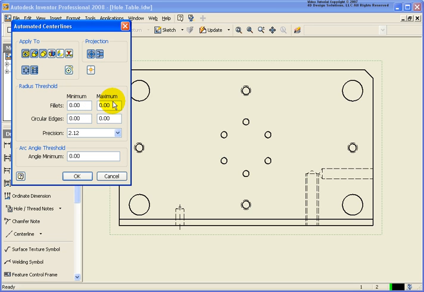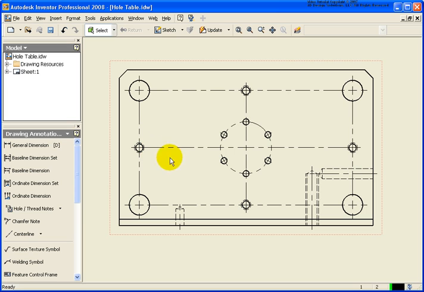And the same with the maximum. If we had a really large circle and we didn't want to have a center line placed on there, we could define its size. And also down here with the arc angle, if I had an arc and the angle, let's say, was like 2 or 3 degrees, I may not necessarily want to have a center mark on there. In this case, I'm just going to take it, click OK, and you'll see that the center lines were automatically placed for me.